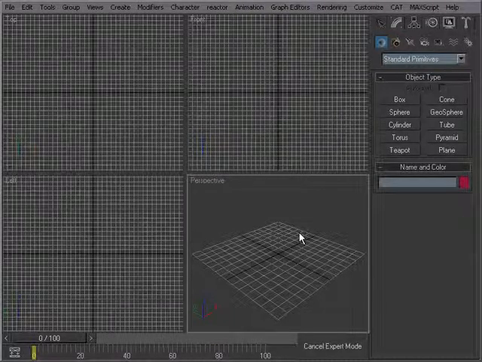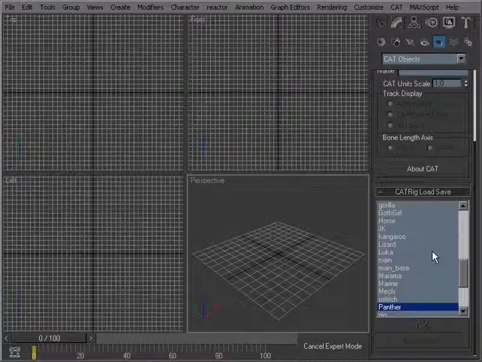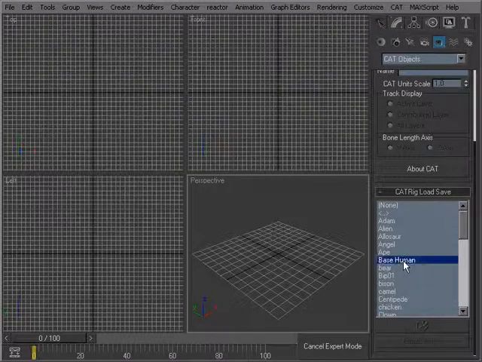Hi and welcome to this video tutorial about CATMotion. I will show you today how to set up CATMotion in general and how to create a complete walk sequence. So first of all, let's create a cat rig. I will use the base human rig.